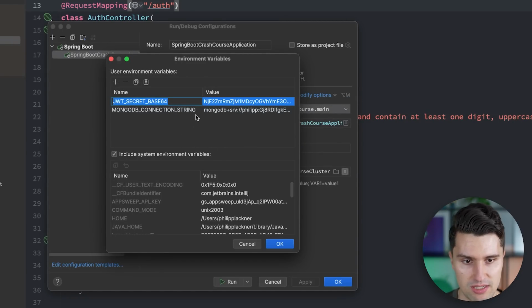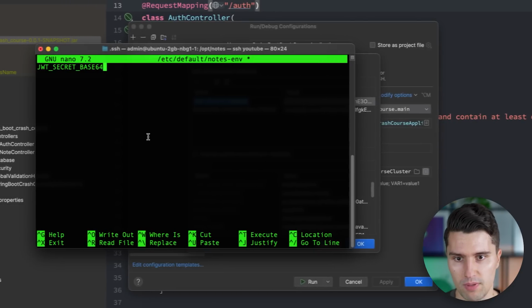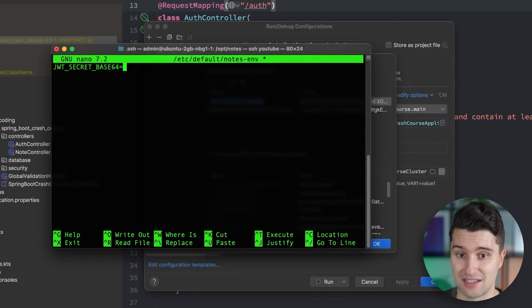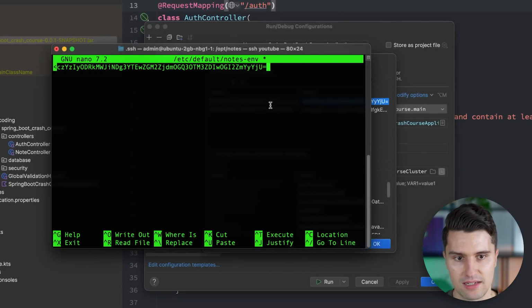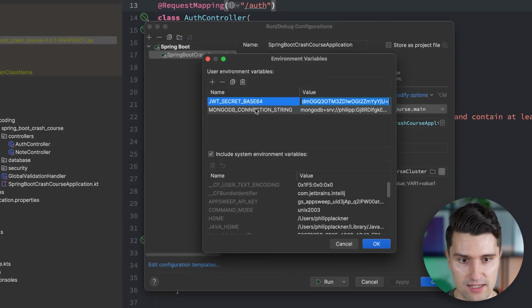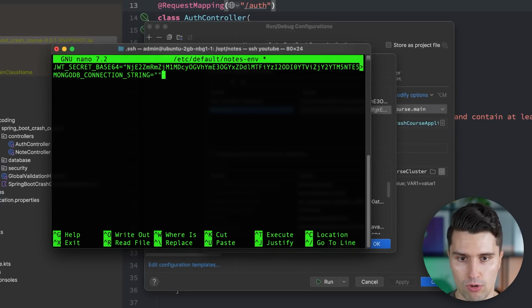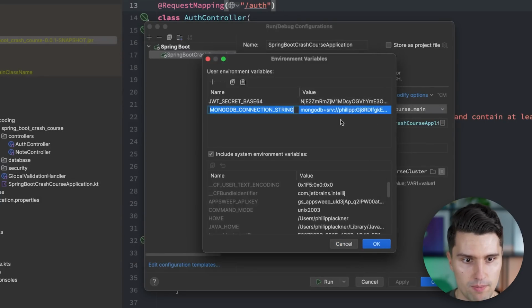So we take the JWT secret base 64, copy this over here, then say that's equal to, and I would always make use of quotes here, so you don't have any accidental characters that would result in a line break or so. So we say quotes, and then we take our actual JWT secret, and we paste it in here, followed by a quote. Next line, we now want to paste our MongoDB connection string, is equal to quote, quote, and in between, we paste our entire MongoDB connection string.